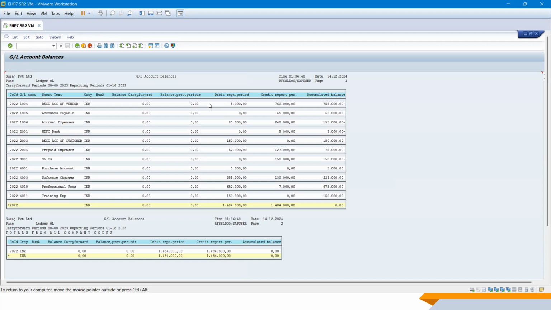in your GL account balances, that recon account of vendor. This is your accounts payable account linked with your subledger. This is different accounts payable. This is GL accounts payable we have created to do any manual entries straightaway in the GL, but this is the recon account of vendor. That's where the transaction is flowing from SL to GL.